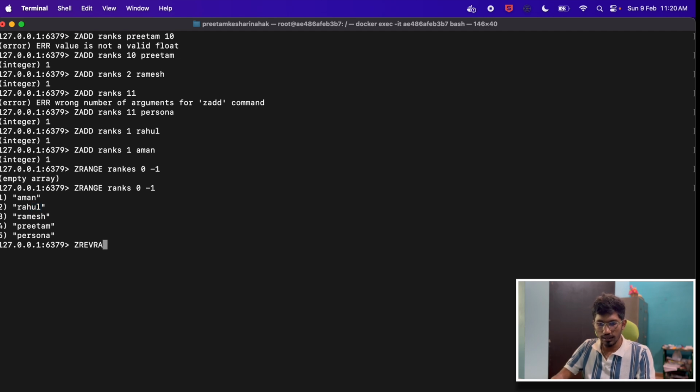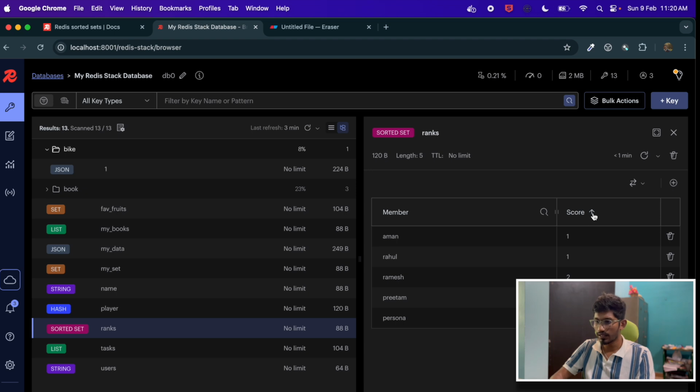However, if you want to print the list in a bottom-up manner, let's say instead of ranks, these are marks. Let's say Persona has scored 11 marks, I have scored 10 marks, Ramesh has scored 2 marks.